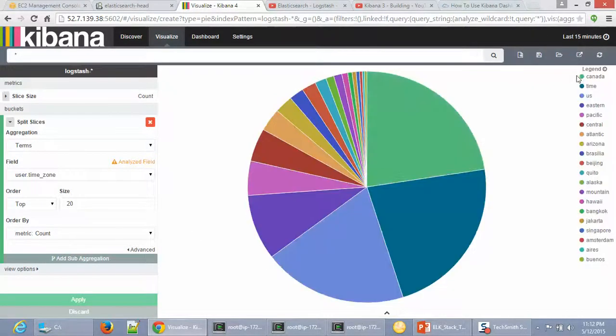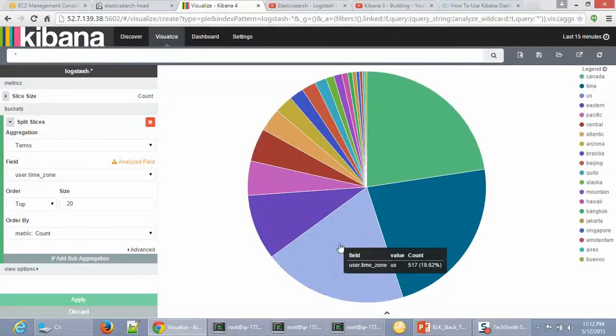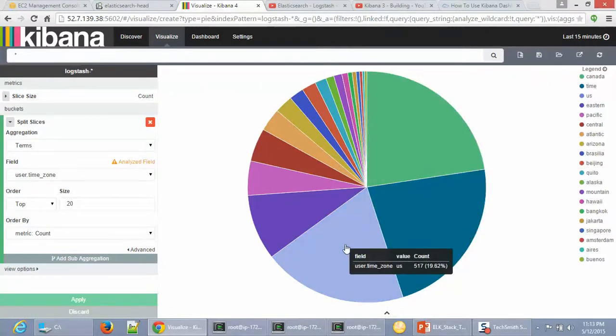This shows that Canada, in green, has got 594 tweets. US has got 517 tweets, etc. This concludes my demo, and it shows that using very few lines of code and some very easy setup, you can actually use the ELK Stack for analyzing really big data. Thank you.